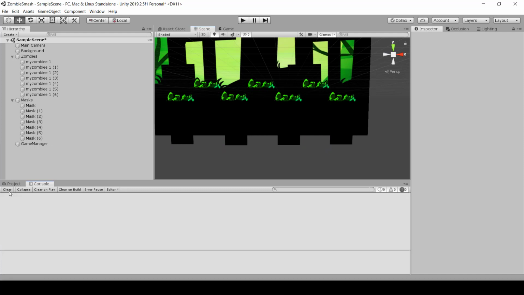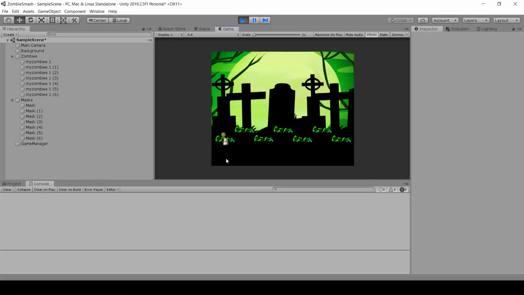So now if I actually play the game, it will still seem the same, but it's now going to be hitting our masks. And you probably already guessed it: how do we tell the difference between which collider in the scene it's hitting? That is the thing we will look at next.